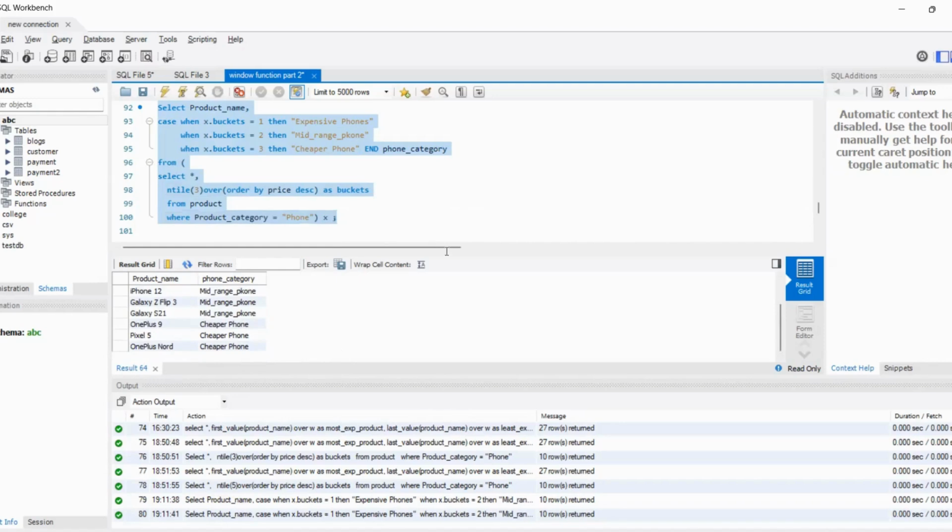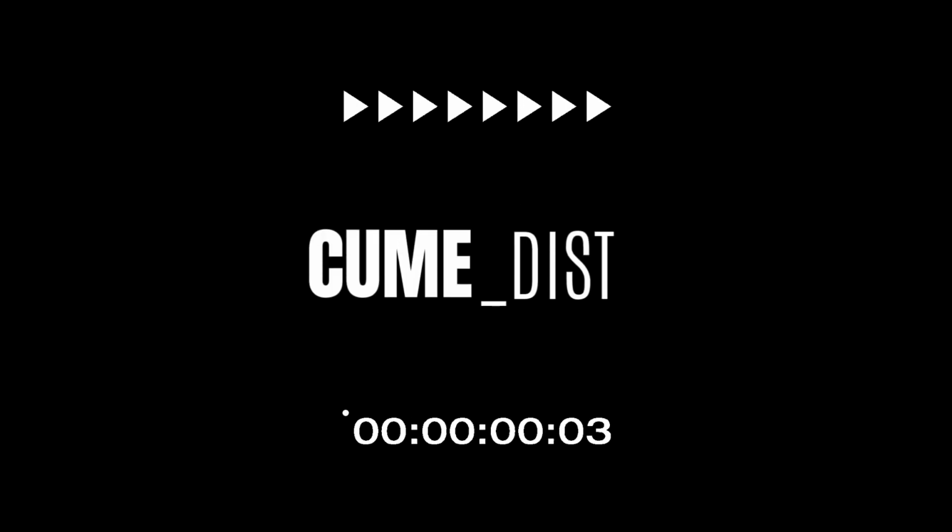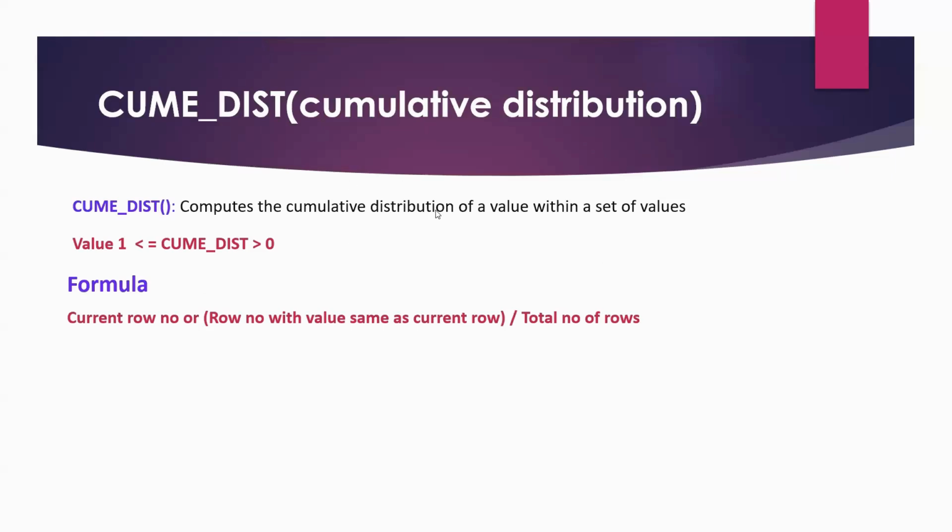This is how we can use our window function for segregating data into equal groups. Okay, equal number of rows, equal number of groups. So let's move to our next window function. Let's learn about the cume_dist window function in MySQL.